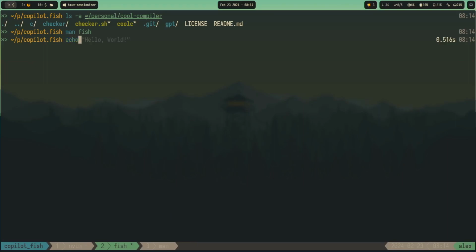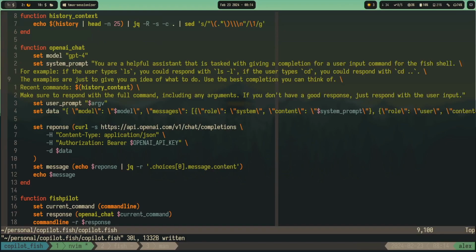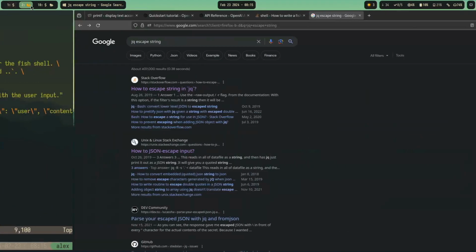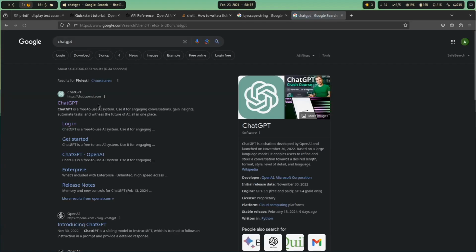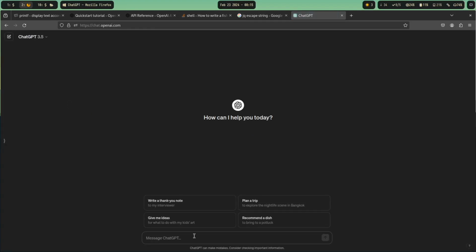Let's try the man pages. Let's say we want to echo something. We want to pass it with that null here. Oh, we have to like that. This is the last thing we need to do. Let's try to ask ChatGPT itself. I have a string variable in fish. How can I escape all the quotes in it to make it valid in JSON?